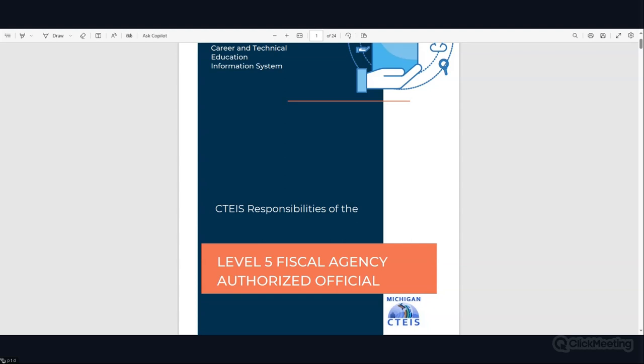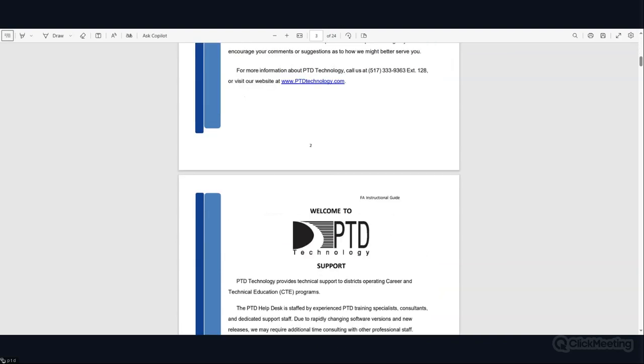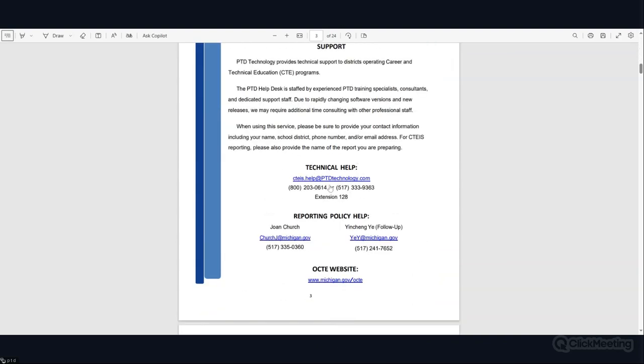If at any point you do have questions, we're still on our screen share here on the support site. If you just slide down to the technical help, if you want to reach out to the CETEIS help desk, the email is here. And if you have policy questions, Joan Church, and her email is here. So this concludes the information for the fiscal agent.